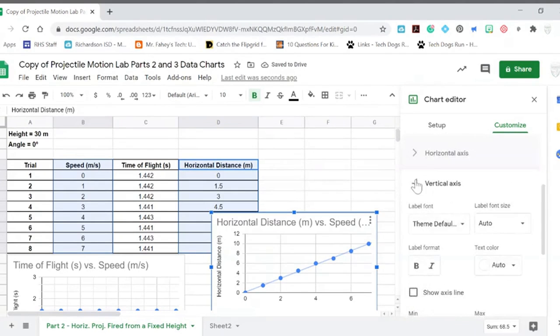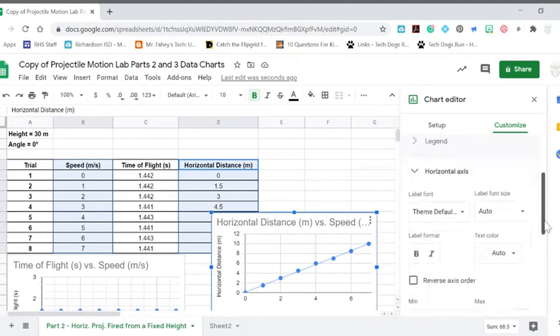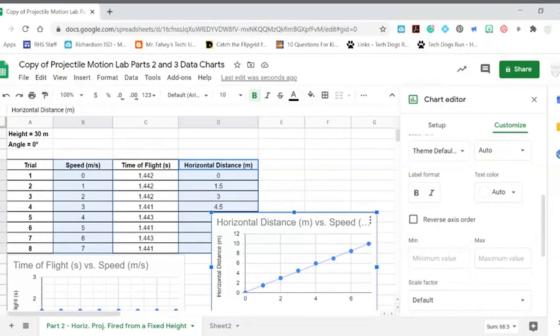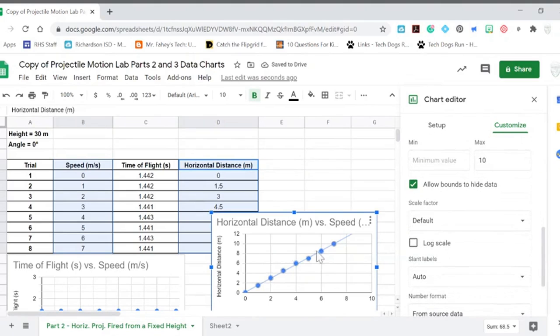And let me change the horizontal axis. I can do the same thing. I don't like that it just ends right there. So I'm going to put this out to 10. Okay. So there's my graph. And that actually looks pretty good. So here's, again, this is how you create the graphs using Google Sheets.